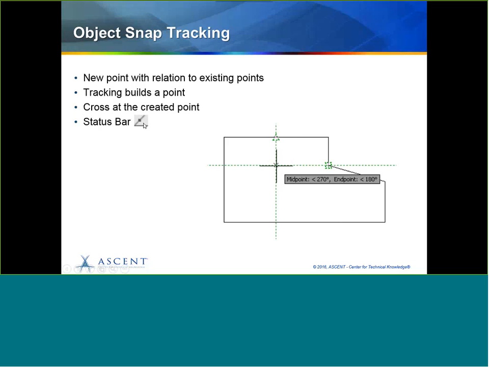We can toggle it on in the status bar using the object snap tracking icon. Then when we hover our cursor closer to the midpoint, because the object snap is active, and I move my cursor down here, a line will restrict me in this direction along the midpoint of this line. Then I will hover my cursor closer to the endpoint, and once the endpoint is shown here, another dotted line will be restricting my cursor.